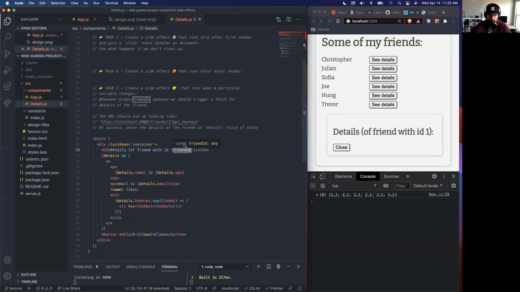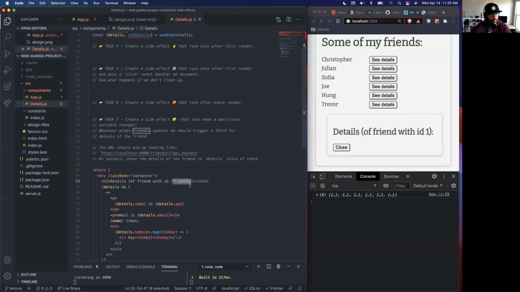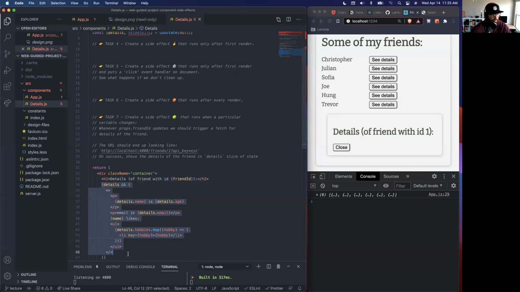Let's see, where's this friend ID coming from? Because we can see it right here, right? That was being passed in as props. So that right there is being passed in as a prop. And that's how we know that this is working, and see that this is outside of this conditional rendering.